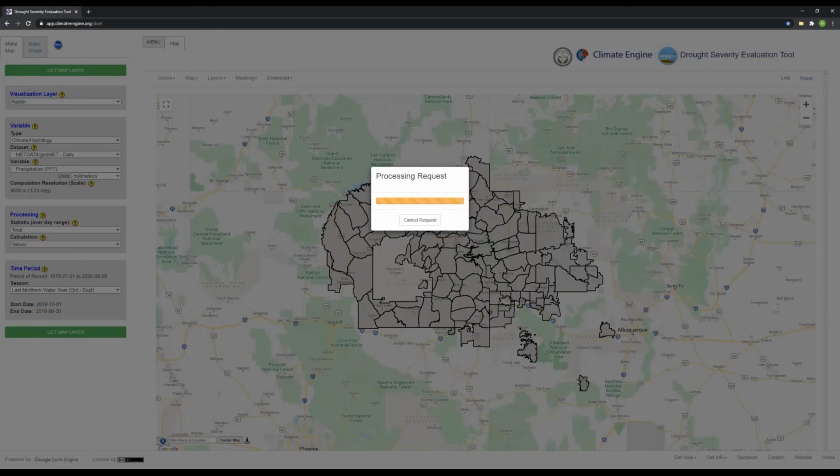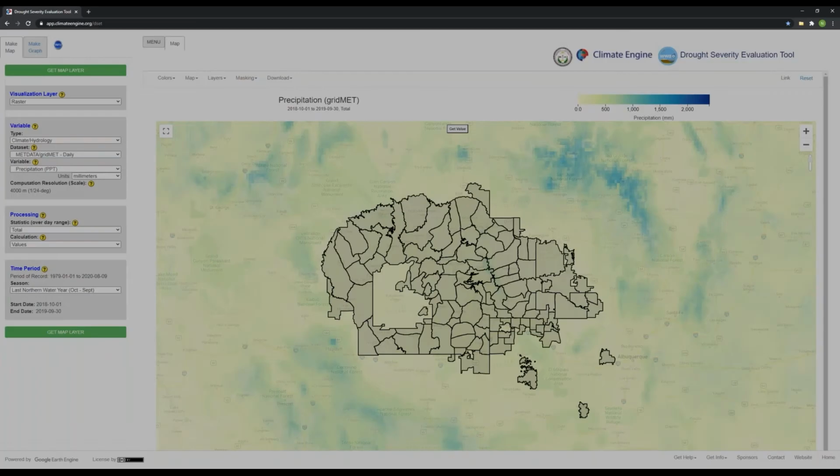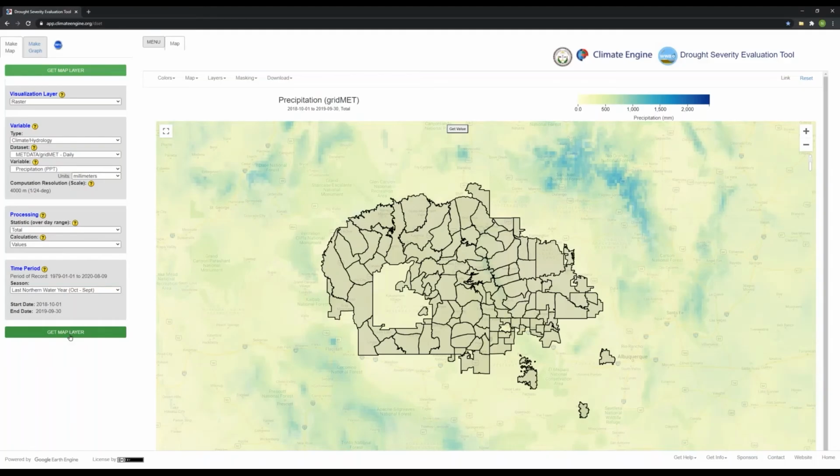Now the process is being requested, and sometimes this might produce an error depending on the length of your analysis. But lucky for us, for case study 1, it went through with no problems. As you can see, the map that was created for us is based on precipitation using the GridMet data set. Here you can see the scale of the values for this precipitation variable. The precipitation is listed in millimeters. Now let's take a look at the next step we want to focus on.